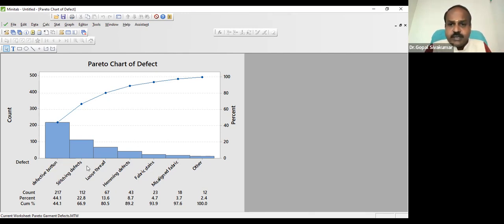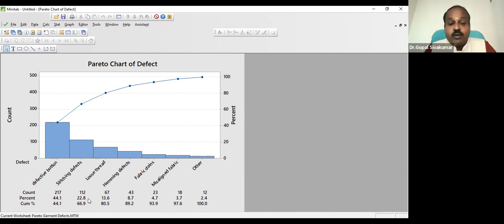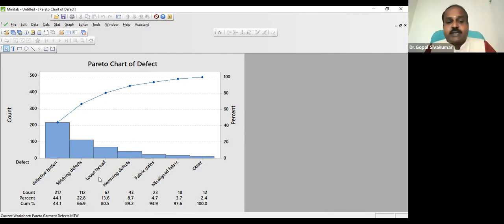And now the next problem is stitching defect. How many instances of stitching defect have happened? 112, in comparison to the total of 492. It is contributing 22.8%. Can you see that, all of you? Yes, yes, we can see. Now the defective button and stitching defect, two of them together, contribute 66.9% of the cost of poor quality. 67%. Similarly, the third one, loose thread, 67 instances, compared against 492, is 13.6%.